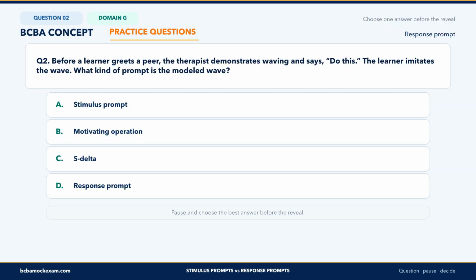Question 2. Before a learner greets a peer, the therapist demonstrates waving and says, "Do this." The learner imitates the wave. What kind of prompt is the modeled wave? A. Stimulus prompt. B. Motivating operation. C. S delta. D. Response prompt.